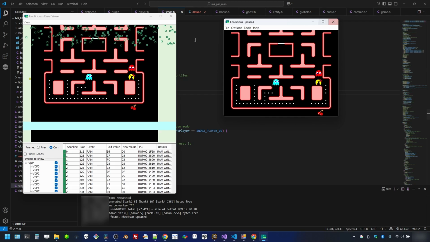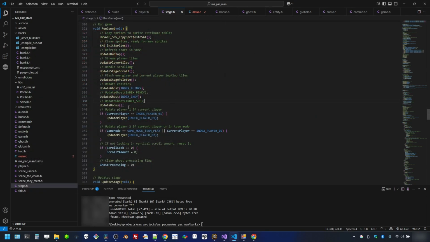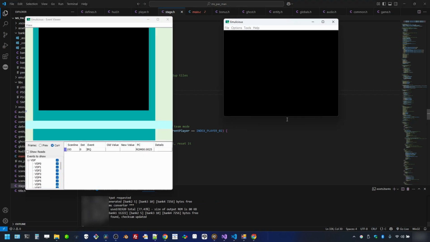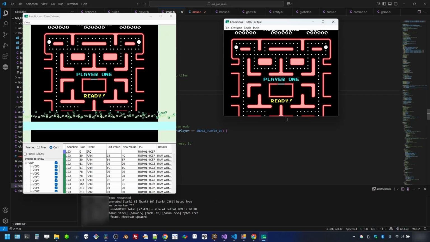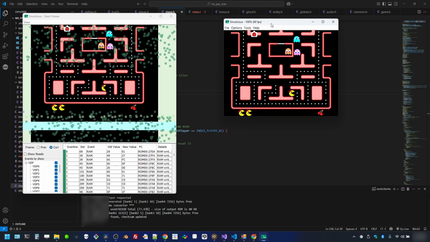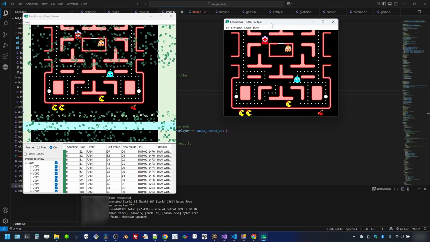So, let's put all the ghosts in, and we can see just how much that takes up for processing power, because that's really what we're here for. I'm going to compile and run once again. Now we have them all running. As you can see over in the event viewer, it's going pretty much nuts.